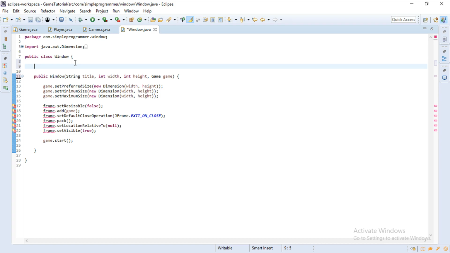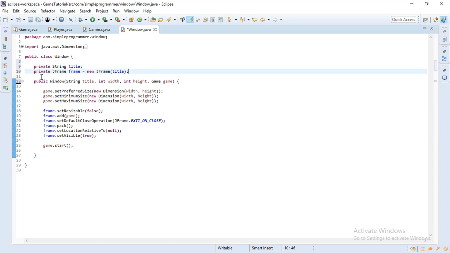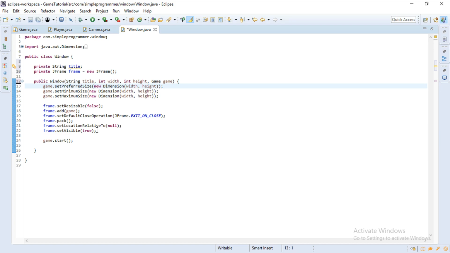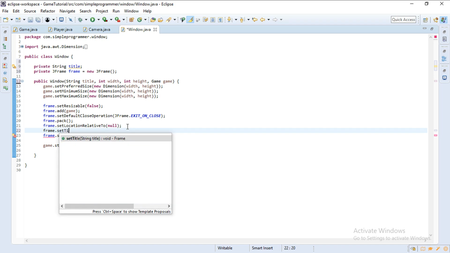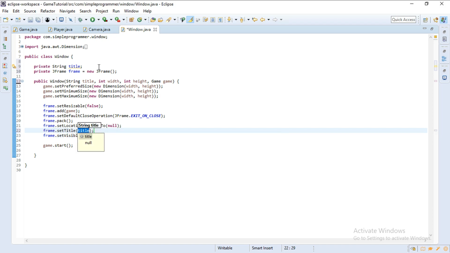We'll just make a private string title. We'll make the JFrame up here as well. Here we'll do this.title is equal to title. Remove this from there. We'll just do frame.setTitle. It's completely optional, guys. I'm just making a better FPS counter where it doesn't show up in my console every single time. Frame.setTitle.